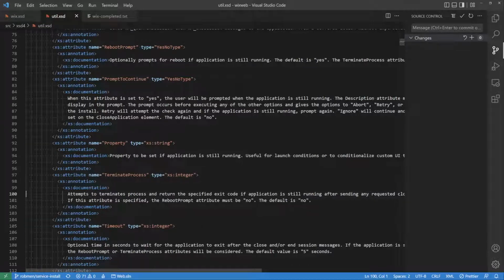All right. If this attribute is specified, the reboot prompt must be no. The default is no. All right, so is the whole issue right here that the default is no? I think that's it. All the way around to go terminate process.